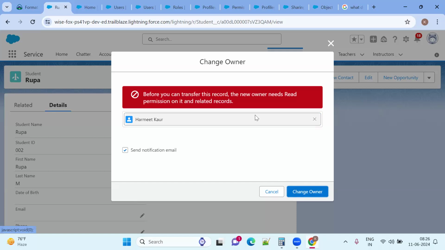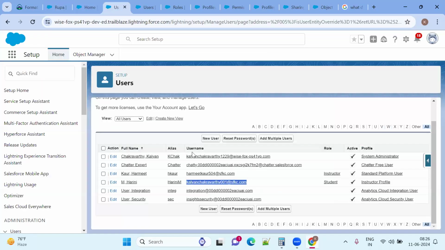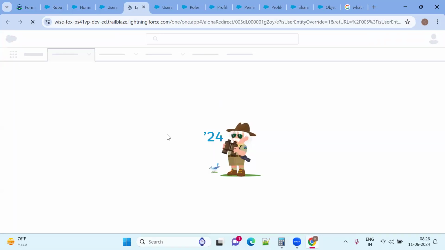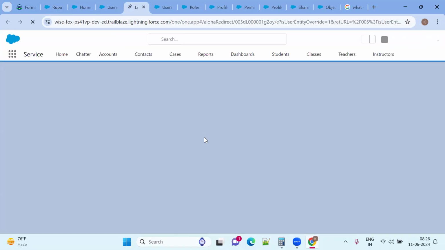The new owner needs read permissions on it. Hermit profile is a standard platform user profile that cannot be changed. So let me make a Hermit permission set.